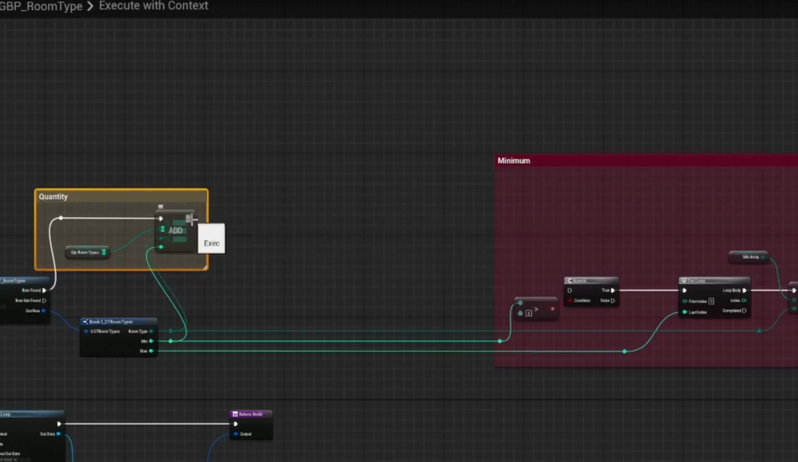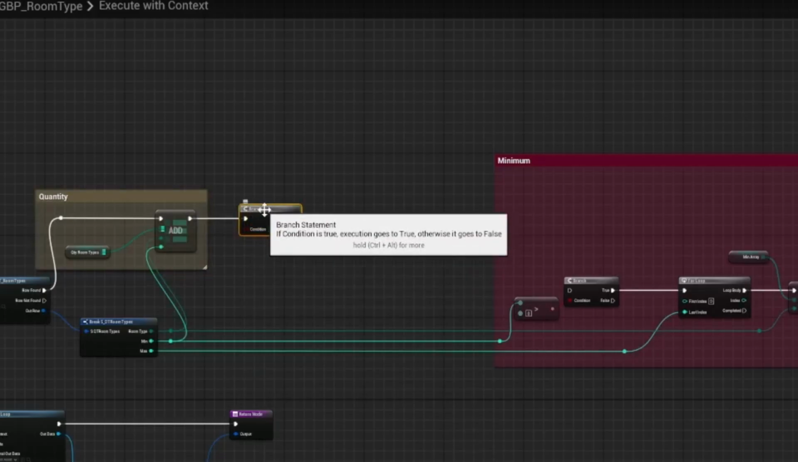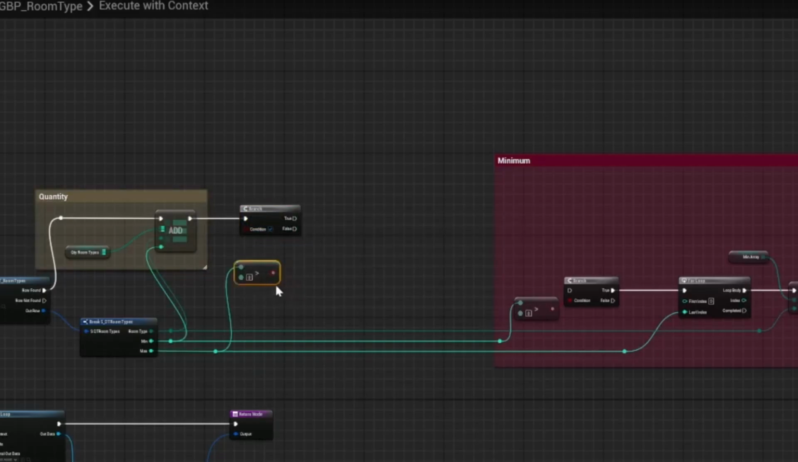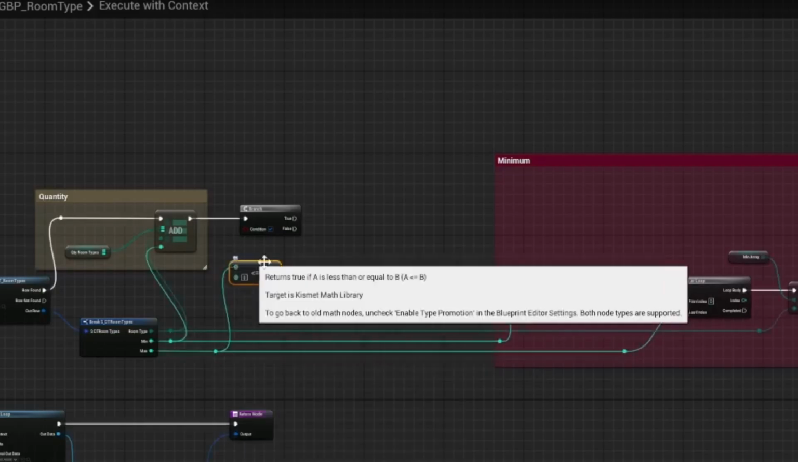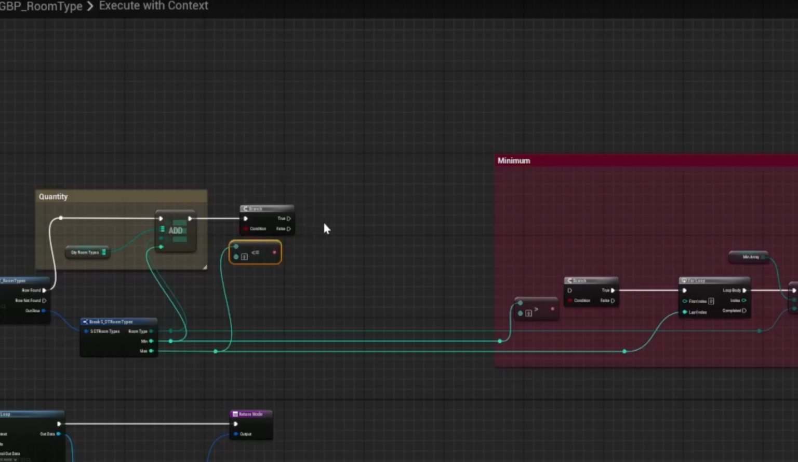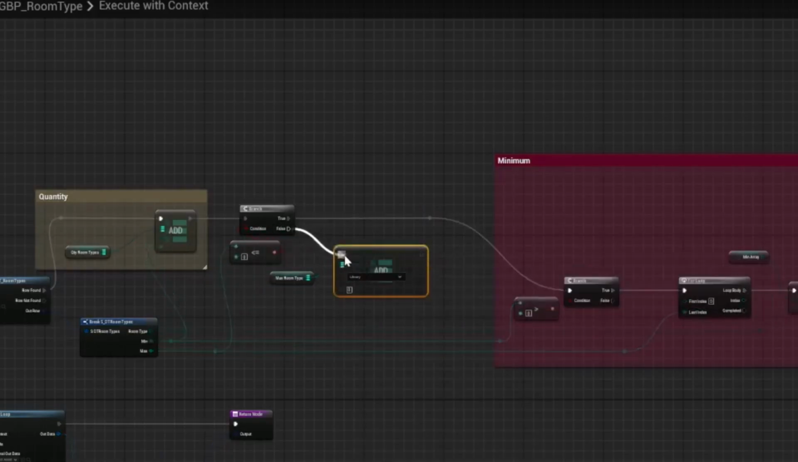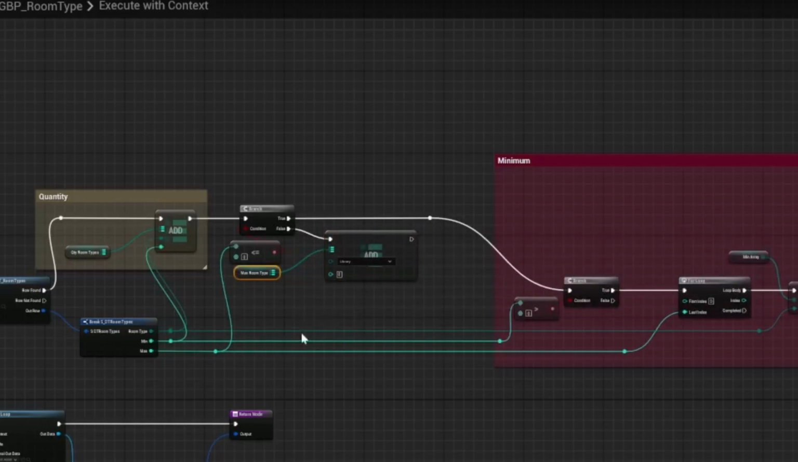After our quantity, we want to set up our maximum map. We'll add to that only when our max is greater than 0, so we'll need a branch. In order to keep our lines neat here, let's invert the logic and use a less than or equal to instead of a greater than. Then we want our true branch, which indicates no maximum, to hook directly to our minimum. And our false branch means there is a maximum, so we'll use that to add to our max room type. And for that, we want the room type and the maximum.